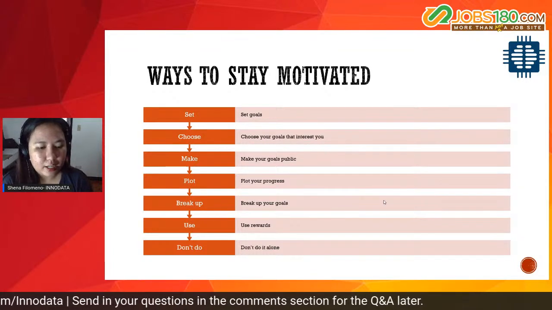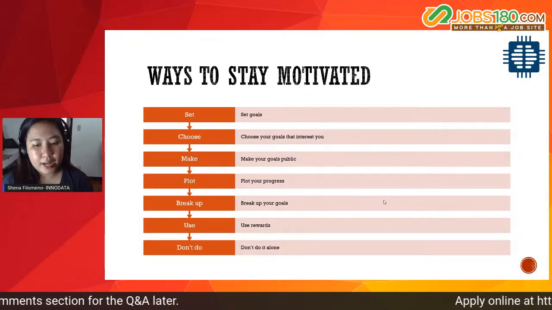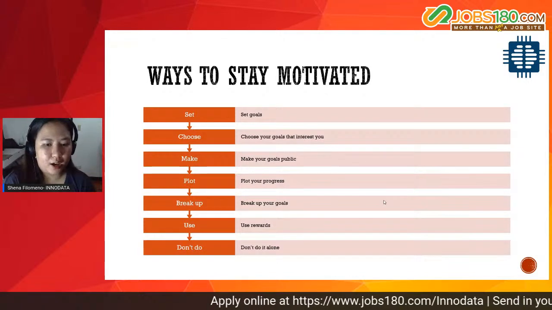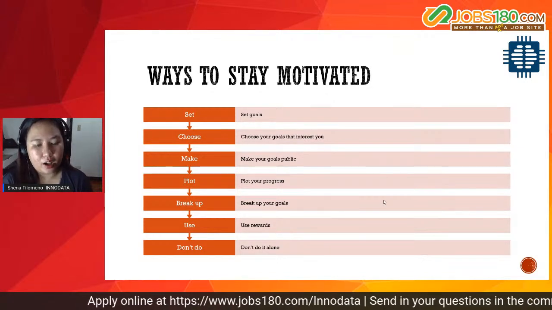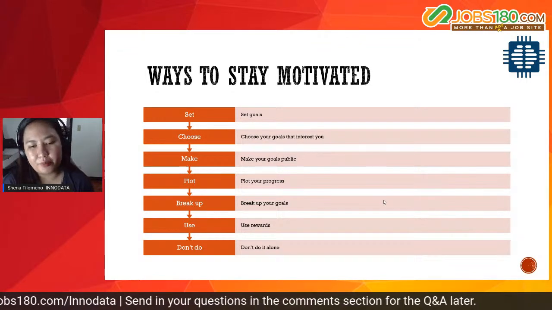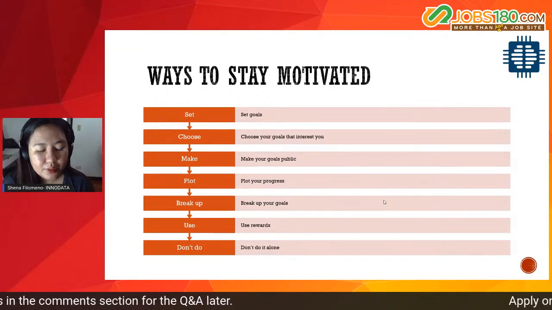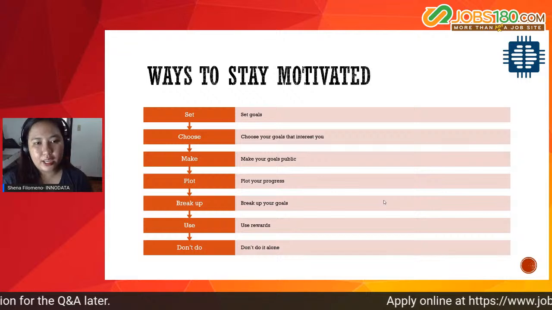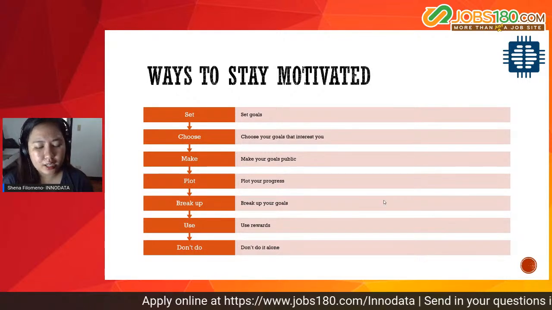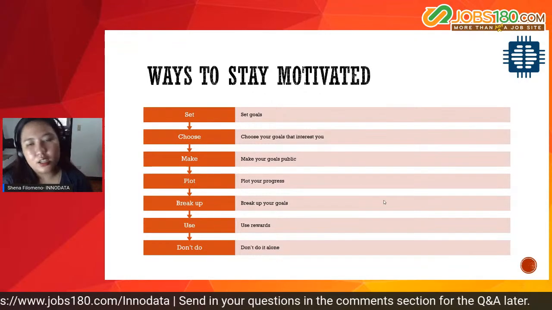Okay? And then the next one is, don't do it alone. Okay? So kung yung goals mo is malaki for you, of course, hindi naman lahat ng goals is tayo lang sa sarili natin yung makakagawa. But because we can also ask or seek help from our friends. Okay? So don't forget na hindi porket goals mo lang siya is mahihiya ka na humingi ng tulong sa ibang tao. You can seek help from your friends, your family members, or someone you trust. Yan. Okay?